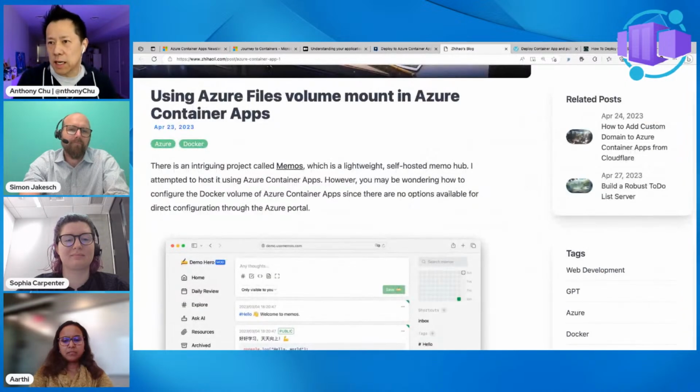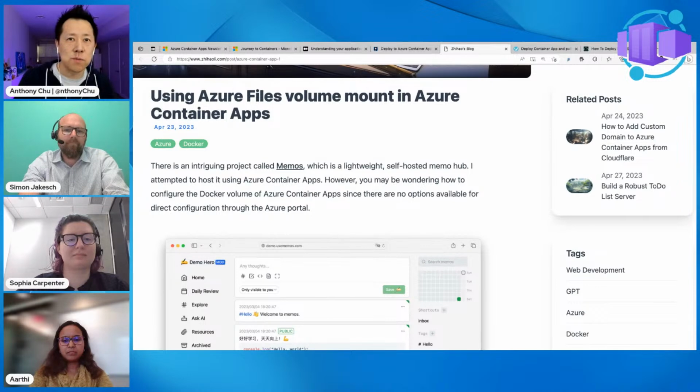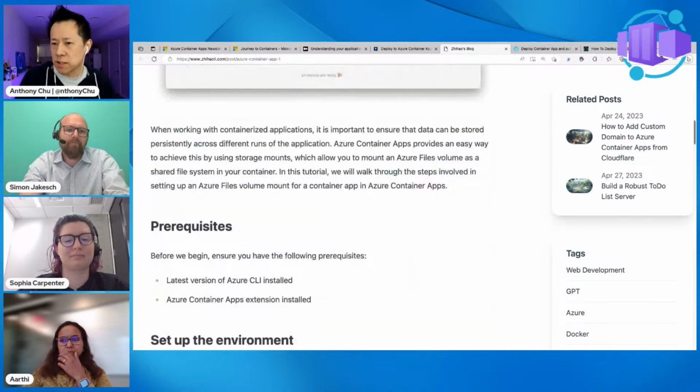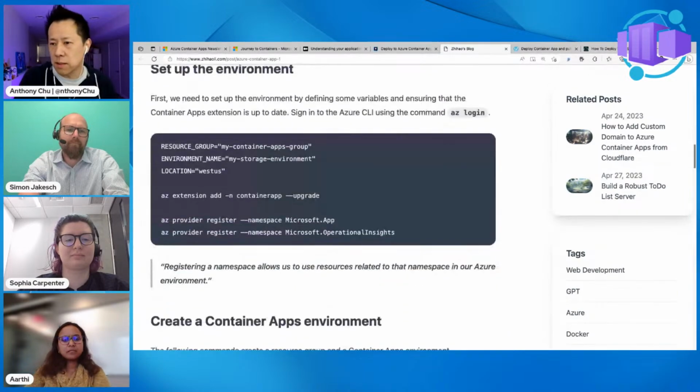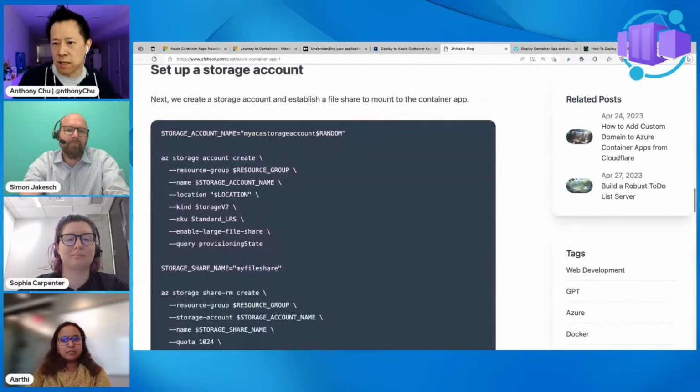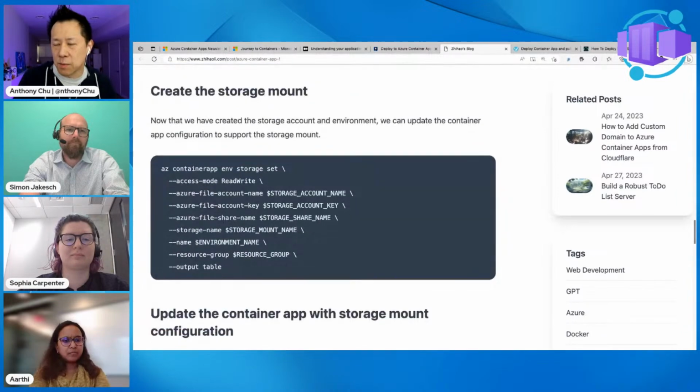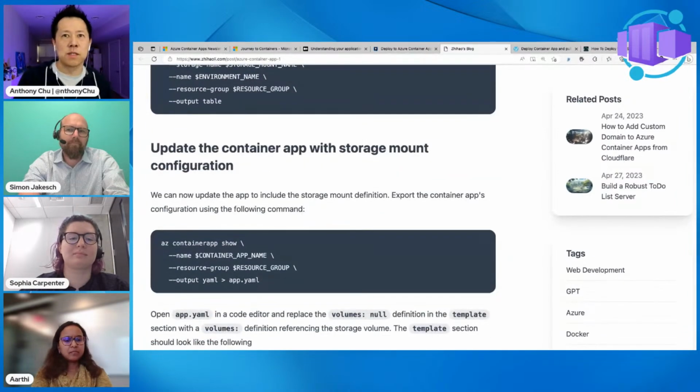Next we have Jihao, who has a nice blog post about how to use Azure Files volume mounts in Azure Container Apps. He walks through this using the CLI. It's available on the portal as well. You can learn how he's creating a storage account as well as doing the mount so that you can have access to that as a directory within your Azure Container Apps.